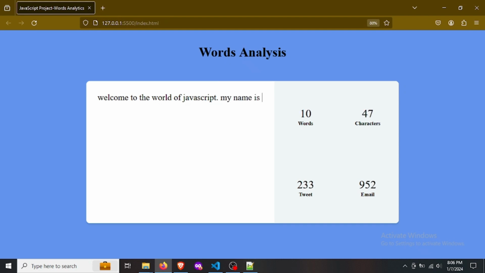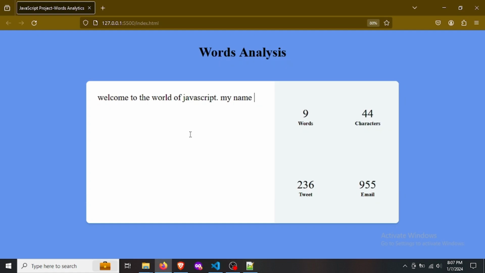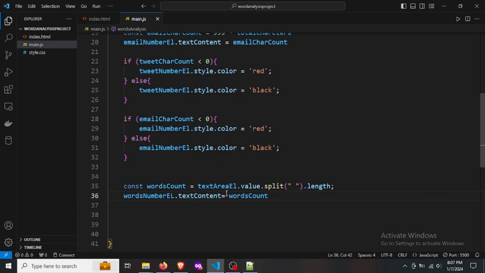My name is back. So we have 11 words, total characters are 53, and this is going in the opposite direction because it is checking for the limit for Twitter and for the email. Okay, so this is working fine. Now if I remove it, it will go back: 9, 8, 7, 6, 5, 4, and if I go to 0, no, we do not have a 0, we have 1 here. So this is a little problem we have to solve.